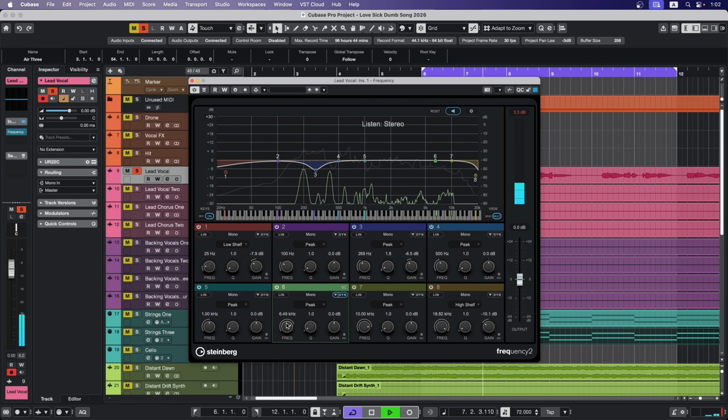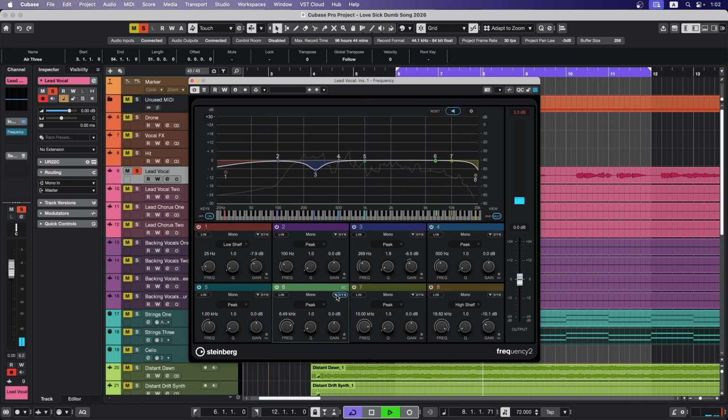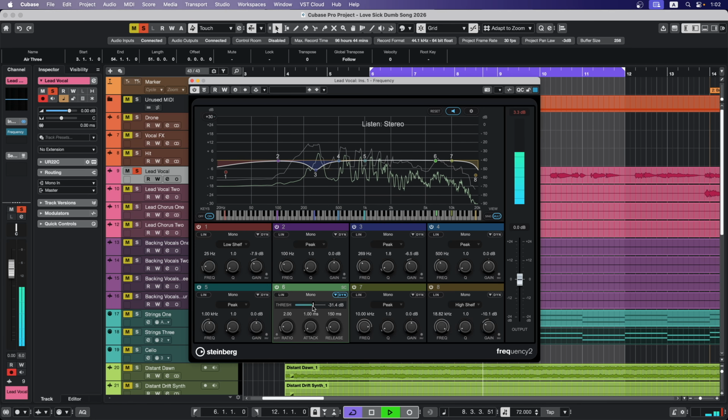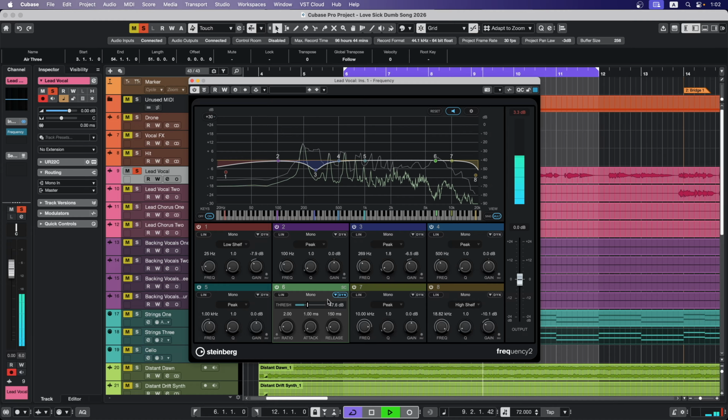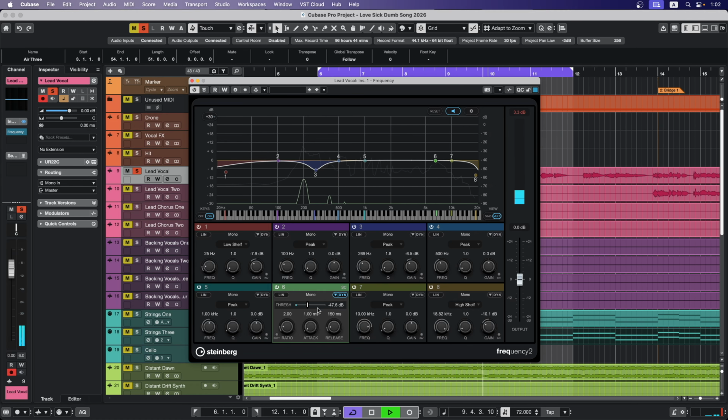As you lower your threshold until the loudest peaks cross it, you will see a visual meter indicating the exact amount of gain reduction happening in real time.